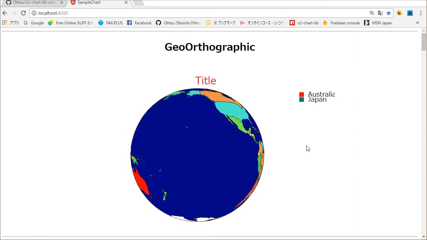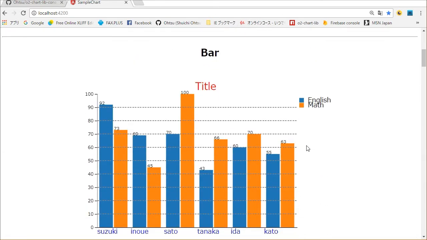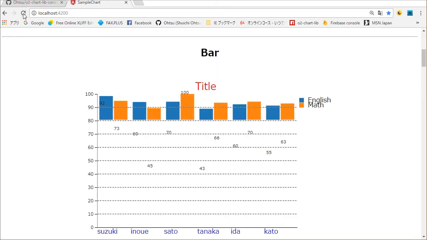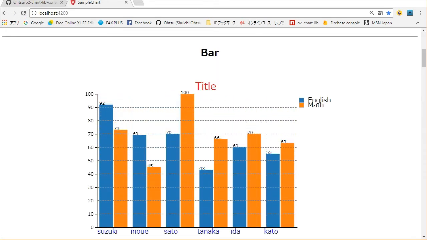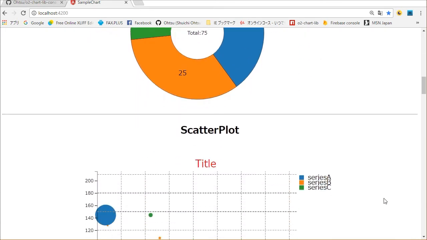You will find GeoAuth graphic and many other charts. If you refresh the page, you will find some animations.